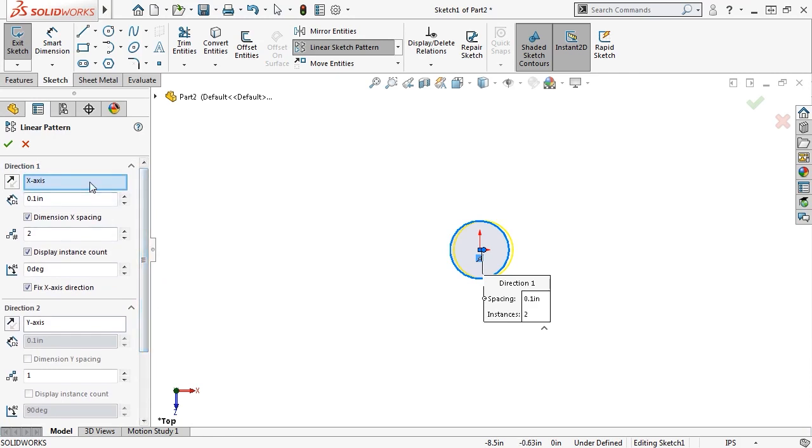You can see by default, the X-axis and Y-axis are selected for the pattern direction selections. If you want, you can choose a different line or edge to define the pattern direction, but I'll leave the defaults. Under Direction 1, you can see we have options for the spacing distance, as well as the number of instances. I'll increase the number of instances and adjust the spacing to spread them out a bit.